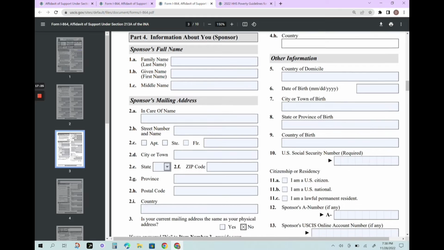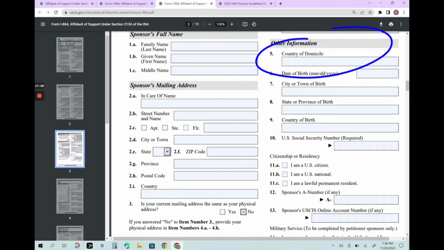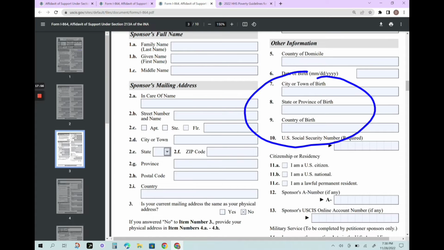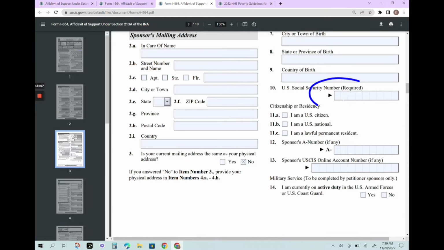Next, in other information, it's asking for your country of domicile. Hopefully you're living in the US because they don't like it when the sponsors don't live in the US. So hopefully you live in the US. You can put down the country of domicile where you're living now. Should be US. And then it asks for your date of birth. Make sure to put your 2-digit month first before you put down your 2-digit day. Also put it in this format. Next, you're going to put in the city or town of birth, state of birth, and country of birth. Again, if you were born in a different country and there's no states there or no provinces, you could just leave it blank here. Next, you want to enter in your social security number.